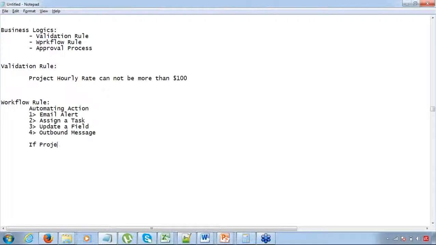If project created with hourly rate greater than 50, send an email to owner of the project. Okay, let's say that's the requirement that I have. Now I can do this manually. Every time the project is created, someone can sit and check if the hourly rate is more than 50 or not, then manually send an email.